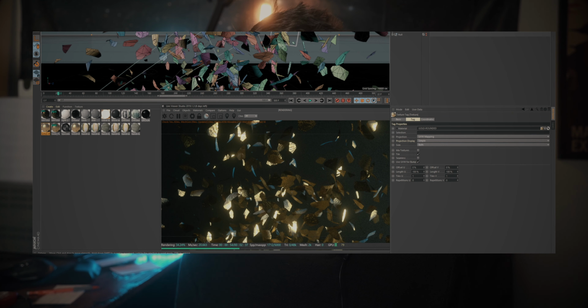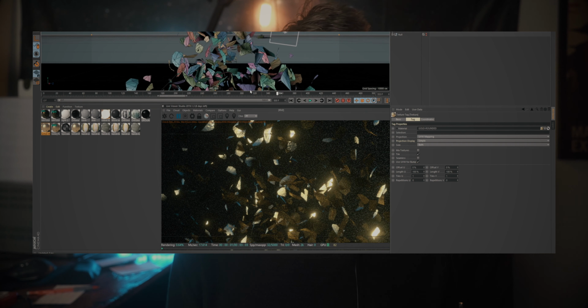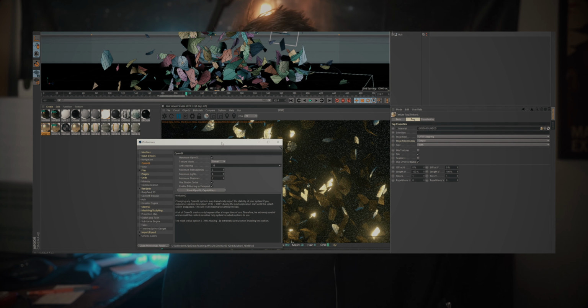With Octane, in a couple of clicks, you can get a really realistic result. Redshift, on the other hand, requires a little bit more clicking through and changing settings to kind of dial in the look you're going for.